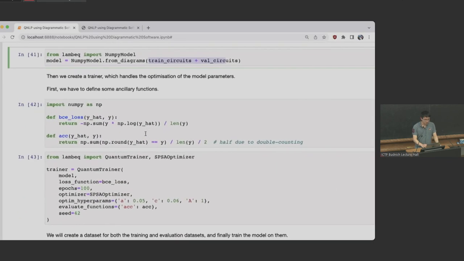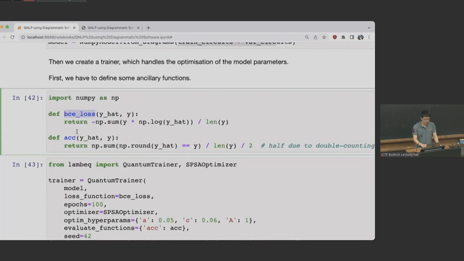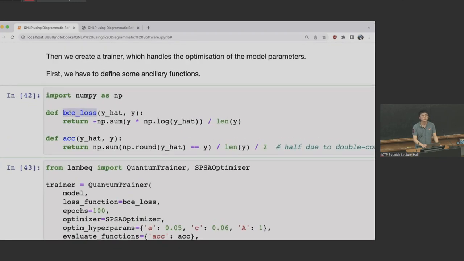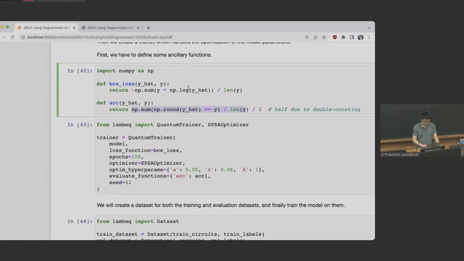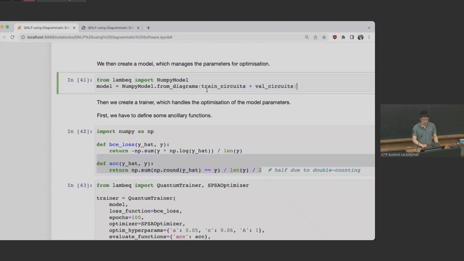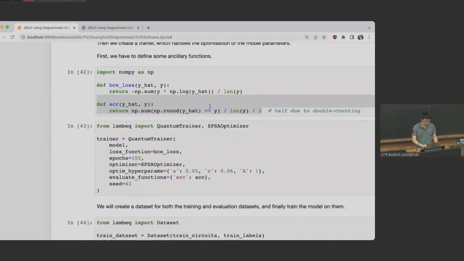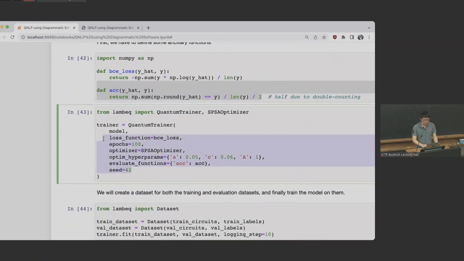And you define your loss function. Here we choose the binary cross entropy loss function. I think someone was asking me about loss functions earlier. This is one of them. And then we have an accuracy function, which checks how many of the predicted labels match the actual ground truth in our data set. Once you have the loss function, the accuracy function, and your model filled up with train circuits and validation circuits, you can give the trainer hyperparameters and start training.